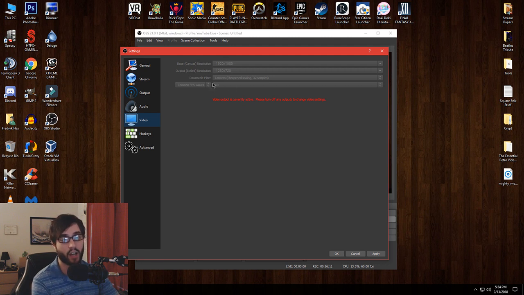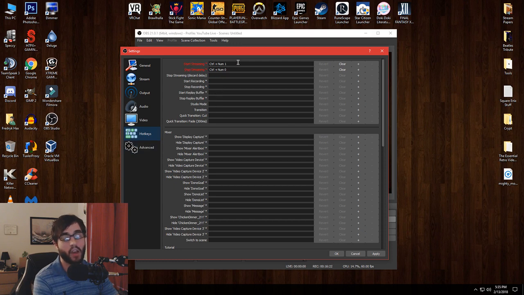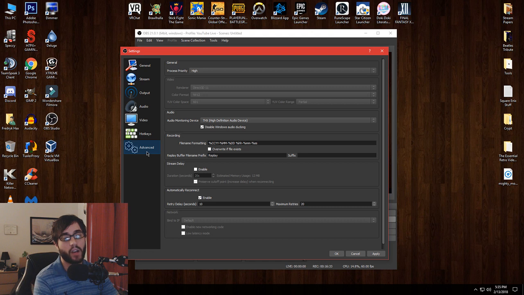Once you have these settings configured, you click Apply. Again, I can't change anything here and it's grayed out because I'm currently recording using OBS. Anyways, click Apply. Next thing is hotkeys. This is pretty much self-explanatory. You can set up your hotkeys for whatever process you like. I'm not going to go into detail. You guys can figure that one out. It's not super hard. And then advanced.